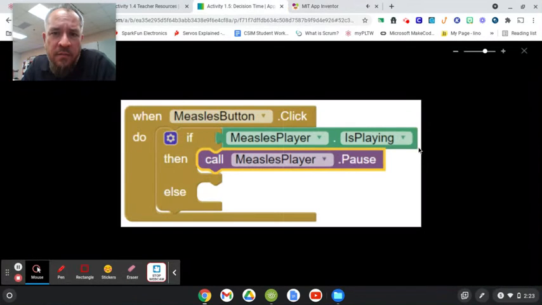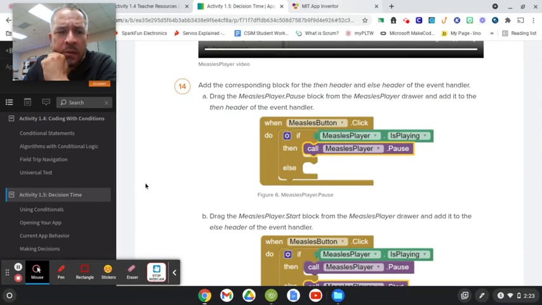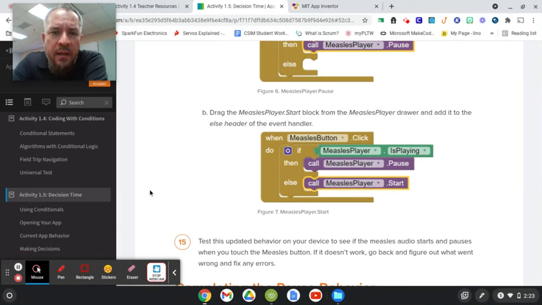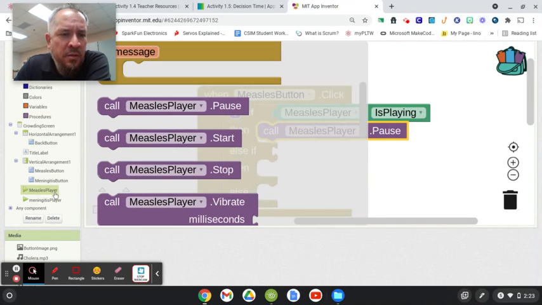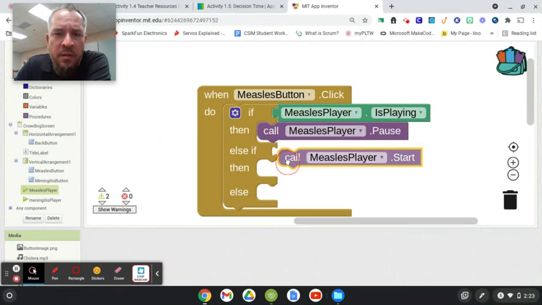Drop it there. Okay, so let's think about this. When measles button click, do this. If the measles player is playing and then we click the button, the measles player should pause. Okay, I think I got it. All right. Okay, it says drag measles player start block and add it to the else header. So it's going to go to the else. I need a measles player start. Go to measles player and grab a start.